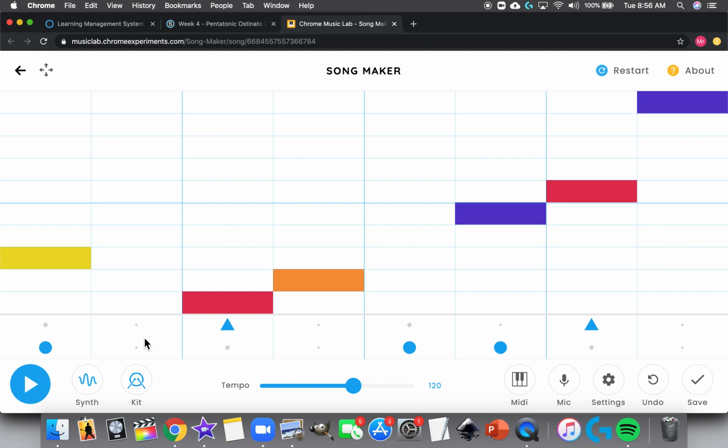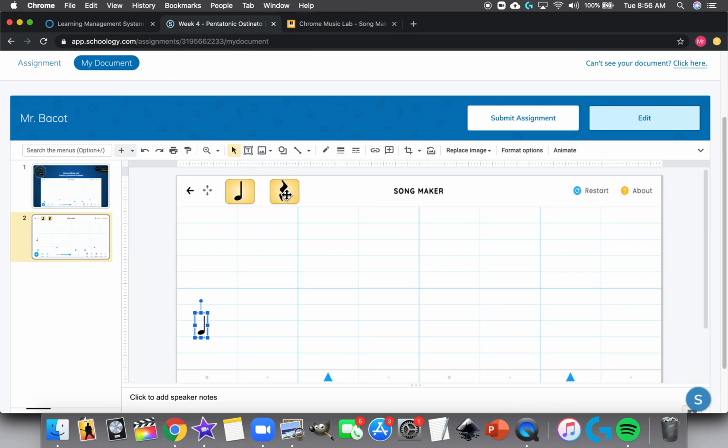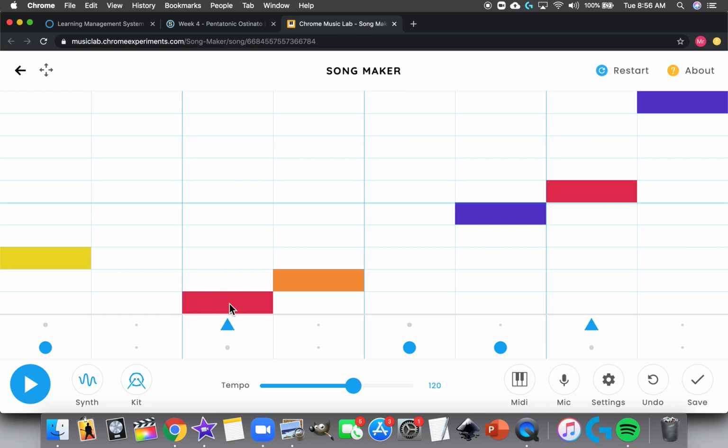Then I go back and look. Oh, there's a rest. There's nothing in this square, so I need to put in a rest. It doesn't matter where you put the rest because there are no notes that can go in there. Then I go down to the bottom for the next one.